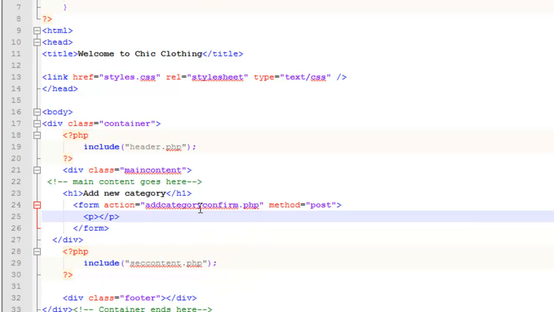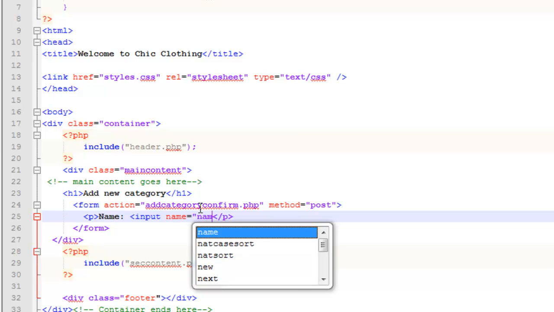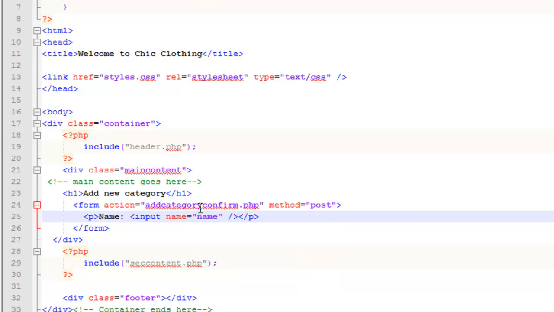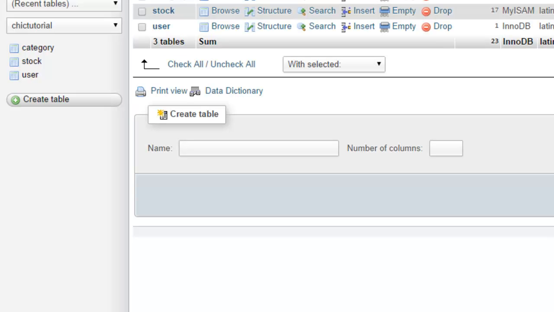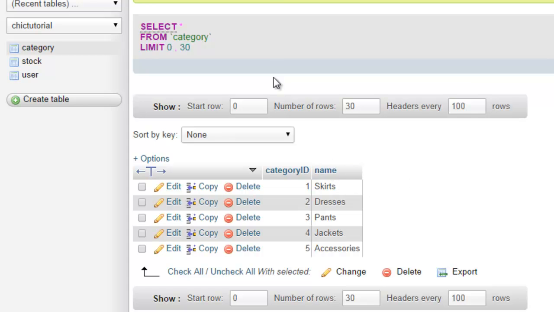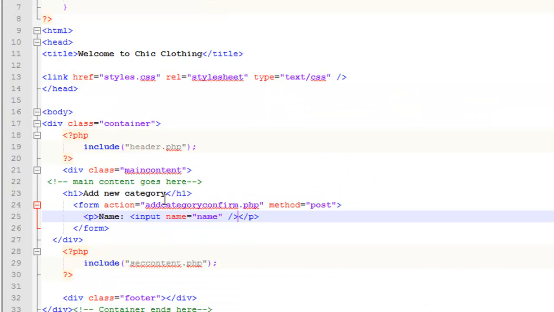Now we're going to need to put the name. So I'll put a paragraph in there with name, and then we're just going to put a little input field. I think in my database this field is called name. I'll just double check that. If we go into our category table, yes, name. So it doesn't have to match, but it's quite useful when it does. So I'm just going to call my input field name.